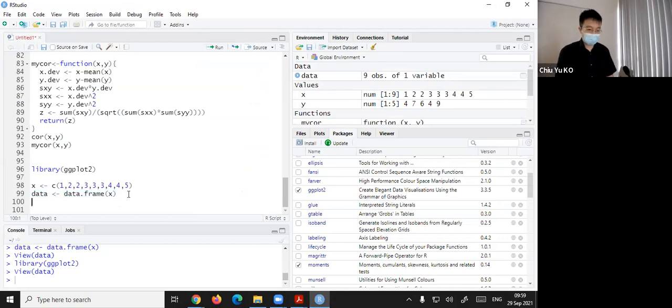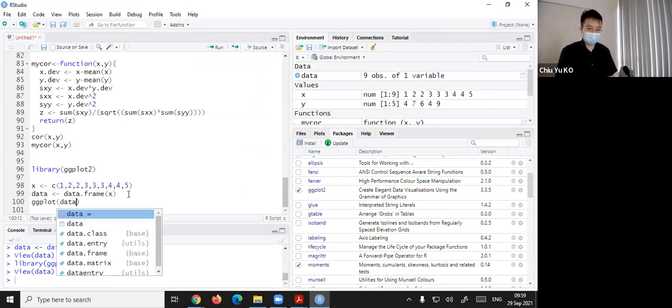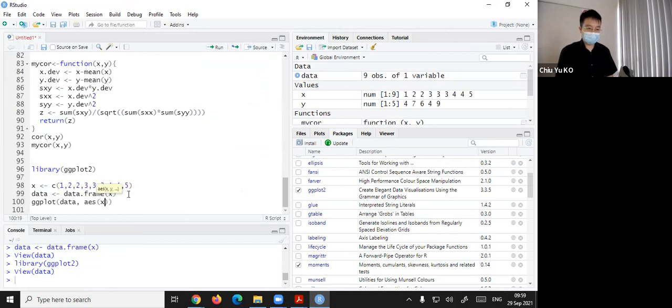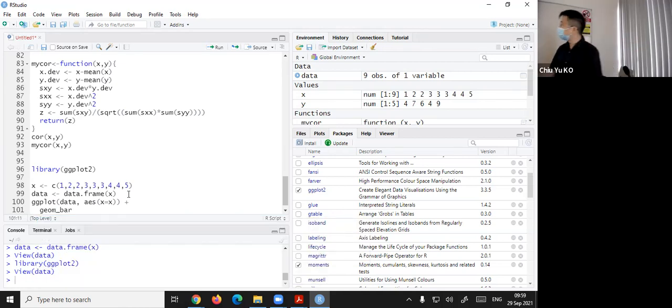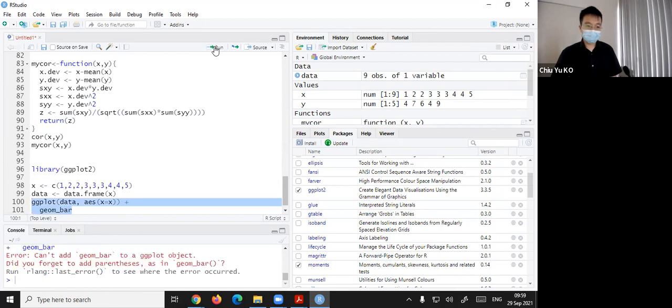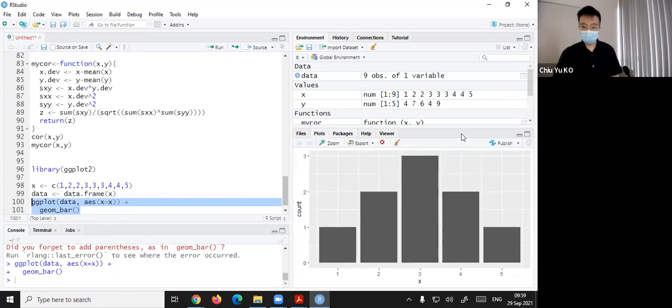So let's do it here. ggplot, our data, and I have aes, x equal to x. And I add something called geom_bar. Geom_bar means geometric bar chart. Once you do it, let's run this line. Oh, I forgot the bracket. So once you do it, you will see that it's a bar chart.